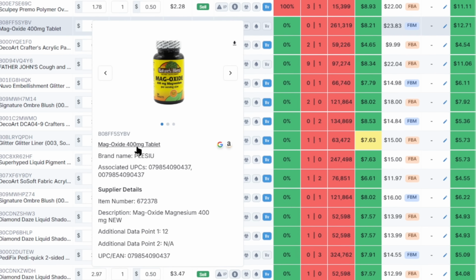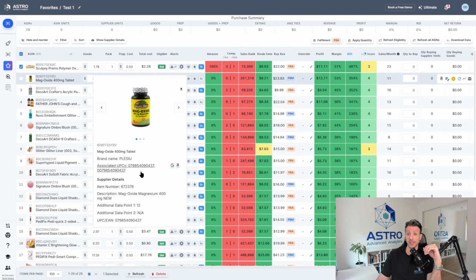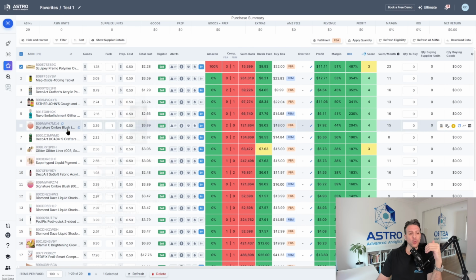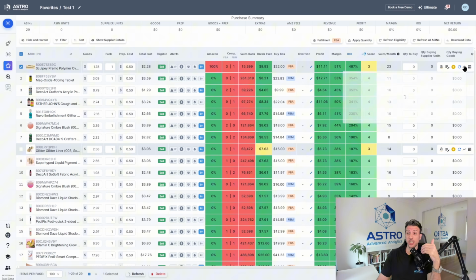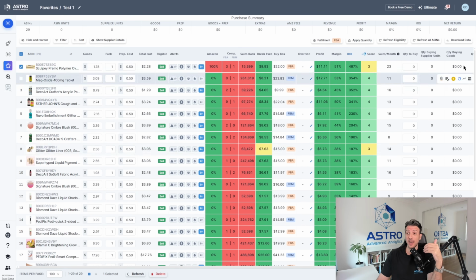I can see that this Mag Oxide 400 milligram tablet is the right product. I can see they match, and they have the same UPC as well, as the supplier details and the product details match correctly. So this one's correct. So I will have to go through all these 29 individually, check out their chart data, check out how many sellers there are, all this type of stuff.